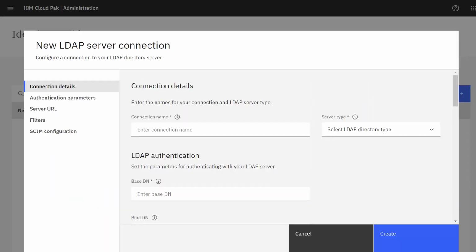This brings up the new LDAP server connection page. Enter the following details to set up your LDAP connection. Start with your connection name. This is a unique name for the LDAP connection, followed by the server type. This is a list of directory server types to which you can connect. Select one from the list.